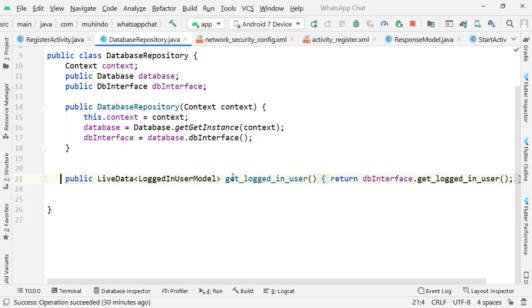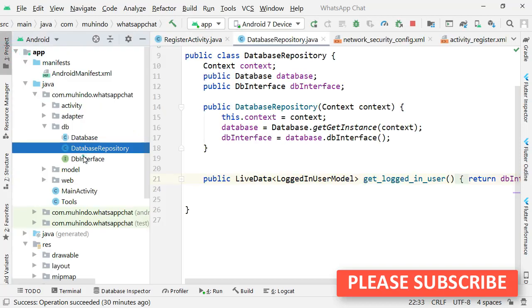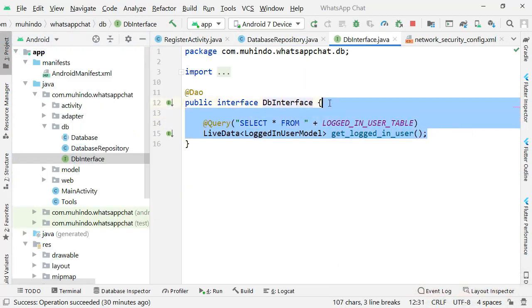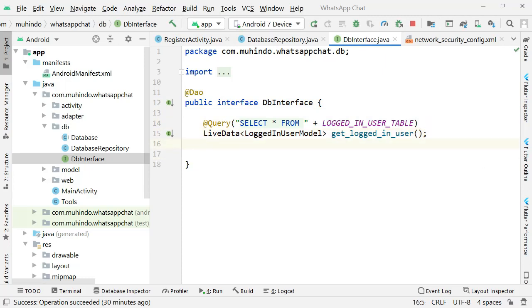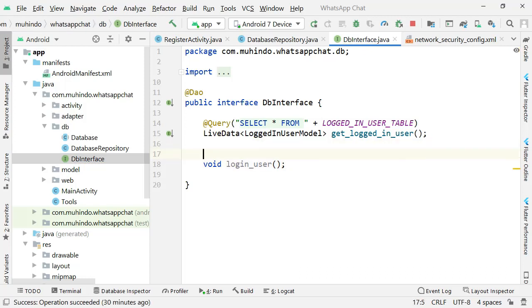So it means that we have to go to the database interface and write that logic of logging in the user. We have a database interface here, so I can simply go to the interface. No, not even duplicating. I can just put that it's going to return void, since it's just simple saving. And then after returning void, we give it a name, which we're going to call maybe login user. That's it. And then we simply put @Insert here.